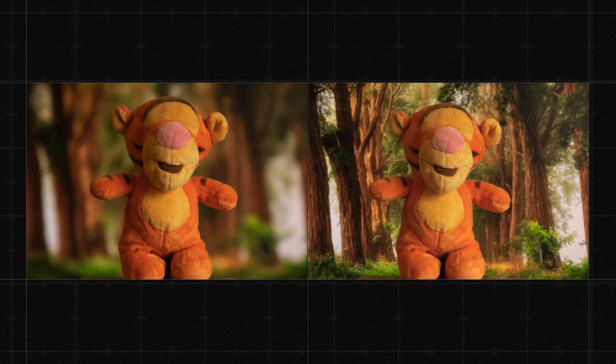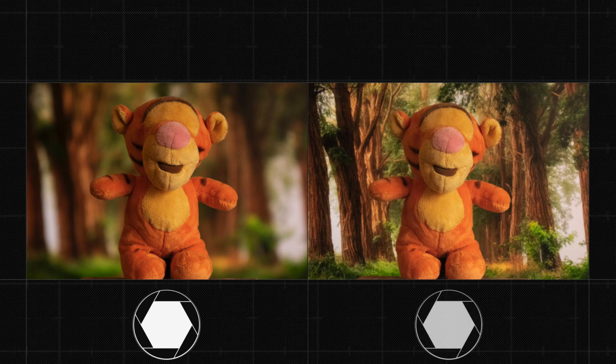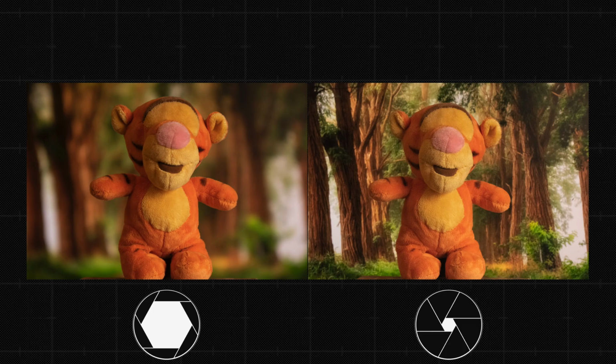Let's find out. Now in these 2 examples, I have kept the amount of light constant. But the difference is, in the first image, I have kept the aperture wide open, while in the second image, the aperture size is quite small. Now let's take a closer look at both of these images and see how they differ in a qualitative aspect.